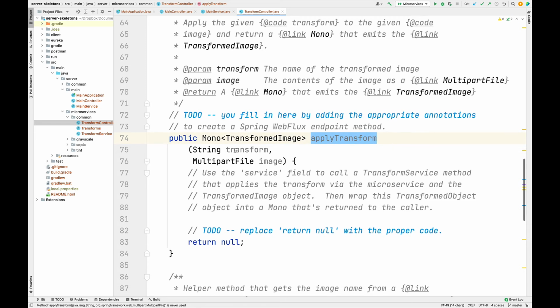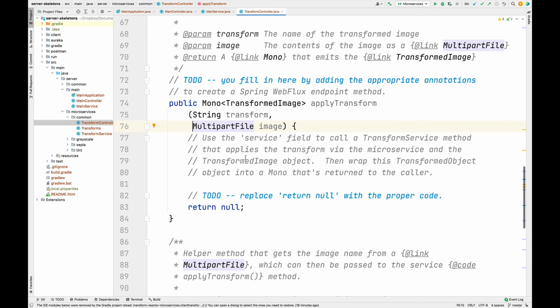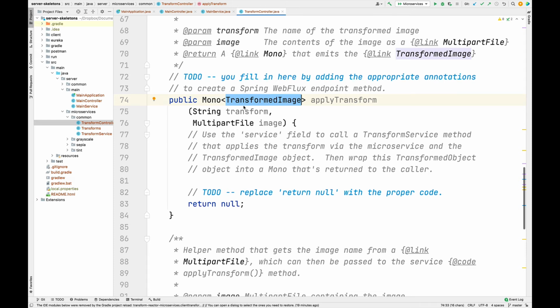It's pretty straightforward. And then again, you also have to put the appropriate annotations on the parameters that are passed here. And then what you do in this method is you use the service field to call a method in the transform service class that will apply the transform via the microservice and the transformed object. And you'll get back the transformed object as the result of that call. And then this transformed object will be converted into a mono that's returned to the caller, because we're returning a mono to a transformed image, because we're doing everything using the asynchronous based approaches with reactive types. So you'll have to figure out how to do that.